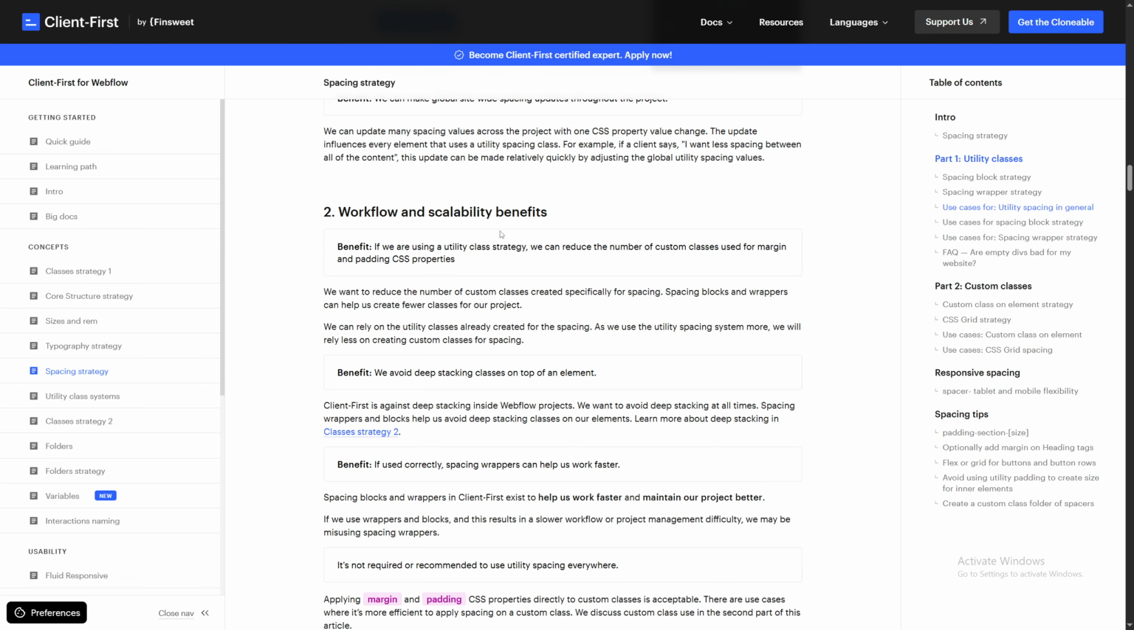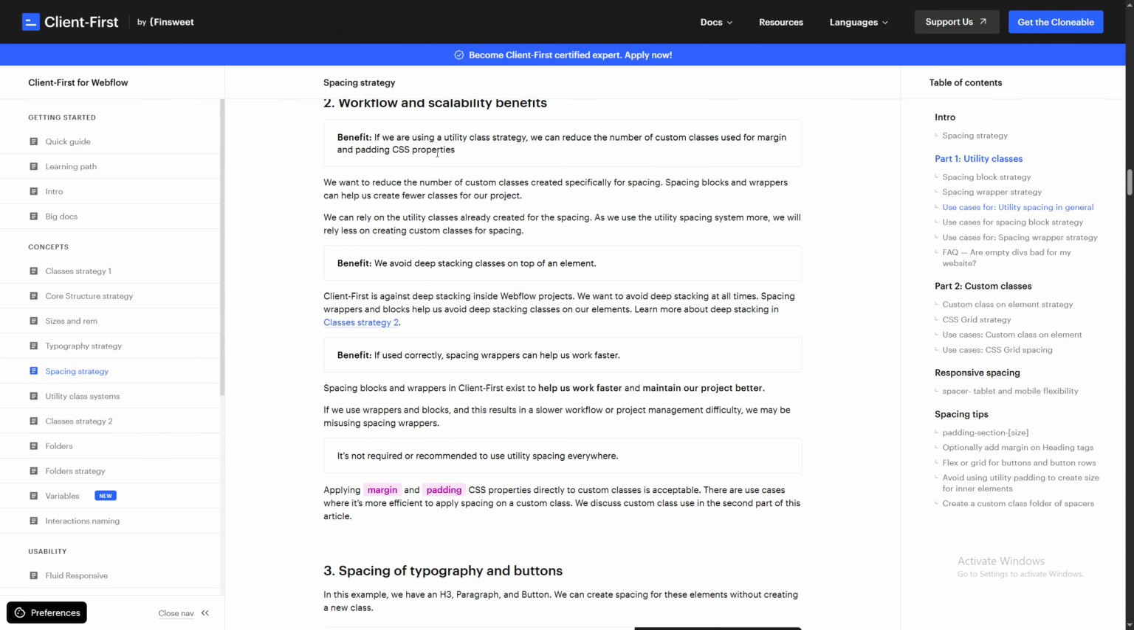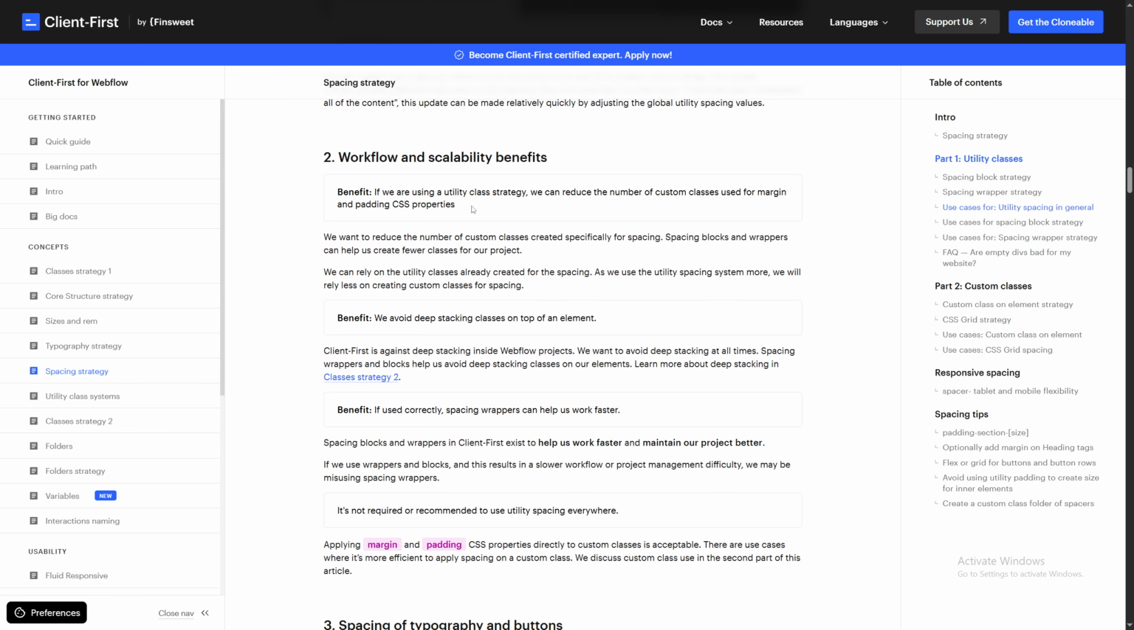Workflow and scalability benefits. If we are using a utility class strategy, we can reduce the number of custom classes used for margin and padding CSS properties. Yeah, because you have to manually create every class and the spacing and the margin on every element. And now we can use our utility classes. And we won't have as many classes as if we started creating a new class for every element we customize.